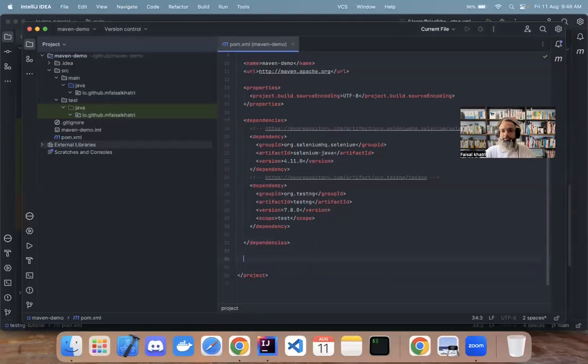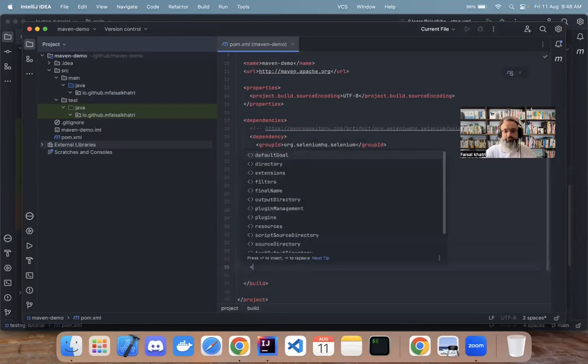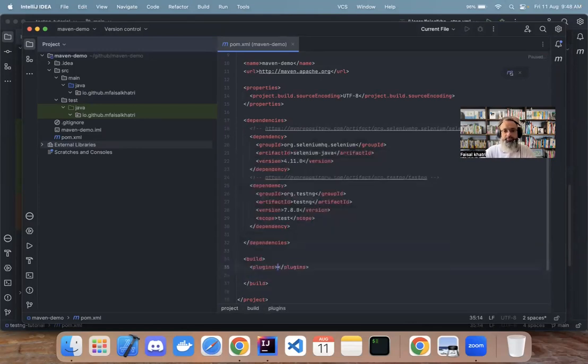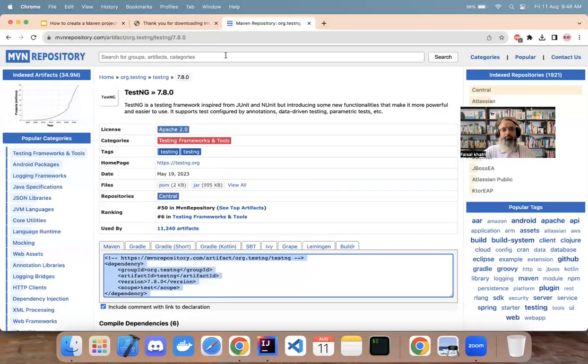So let's create the build section first. And inside this build section, we need to create a section for plugins. And inside these plugins, we can create a section for the respective plugin that we need to add in. Now let's add a plugin for Maven compiler.